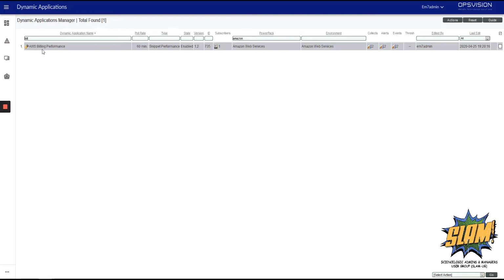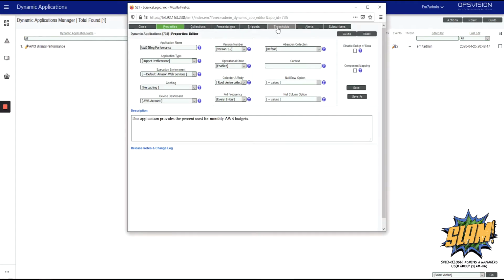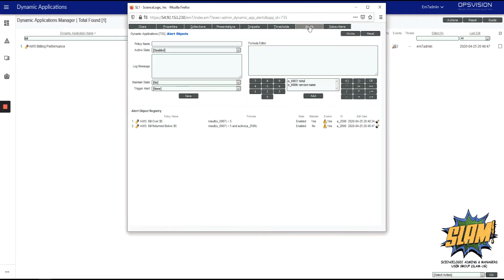So we have the AWS billing performance application that's part of the Amazon Web Services Power Pack that we're using as an example today. So we'll go ahead and drill into that using the wrench and head on over to alerts. Now here we have our alerts that when the bill goes over $5 or the bill returns below $5, we'll get an alert and eventually an event out of that.